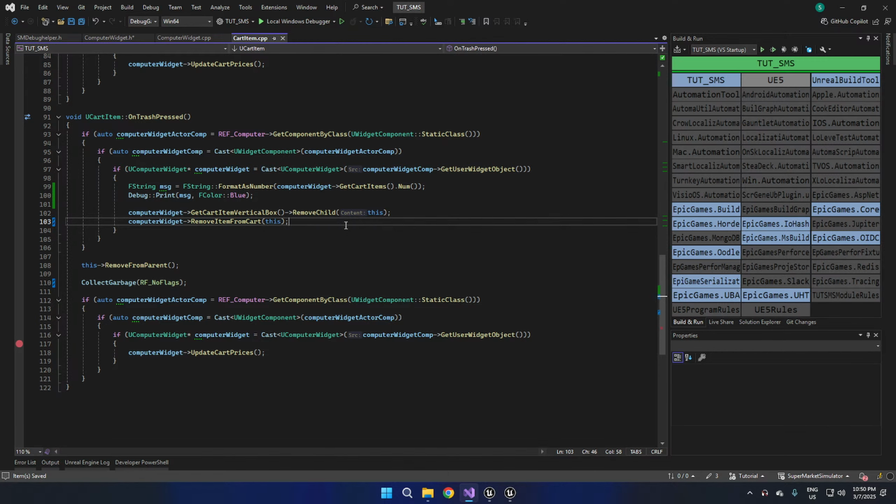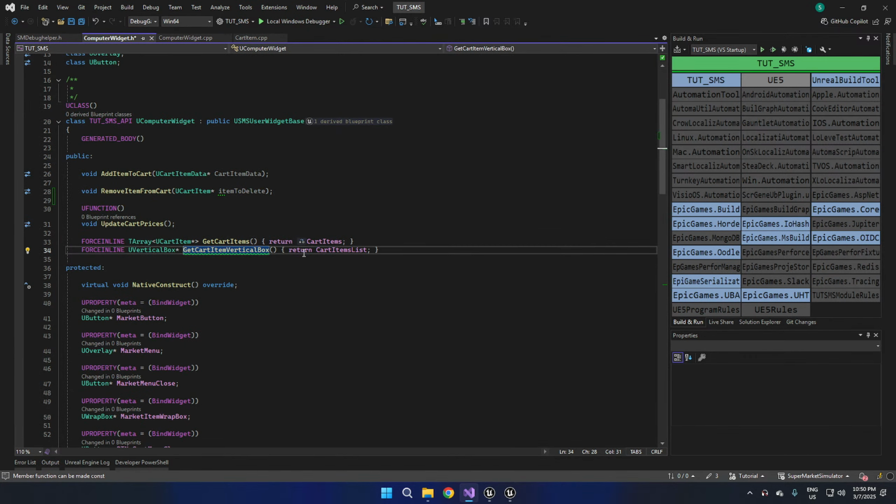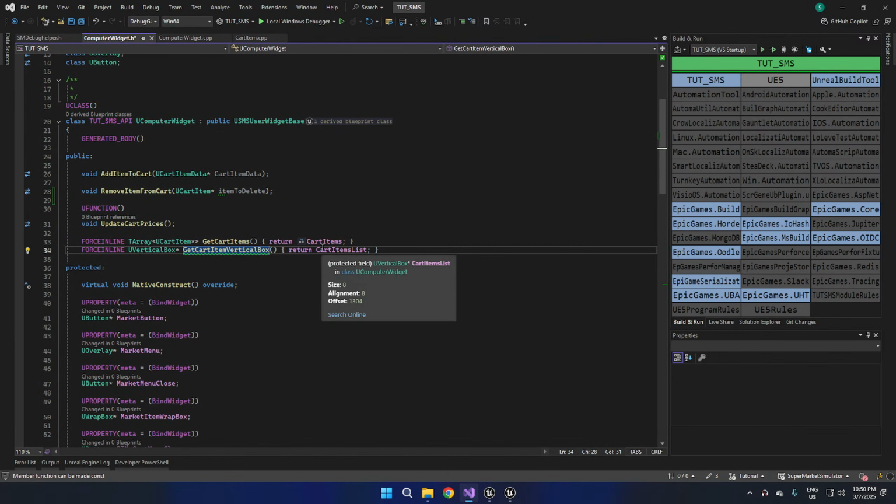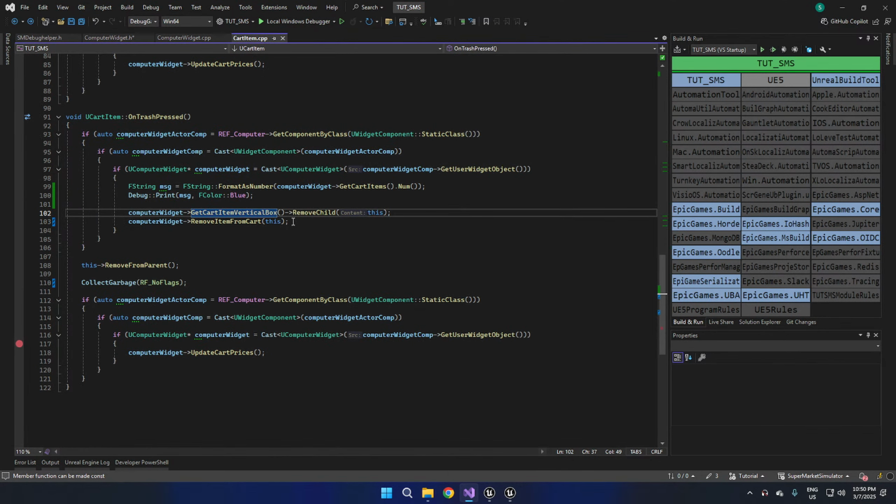Item type is this. It shouldn't matter whether we call it before removing this or not. Let's see. Are we using cart item here? Remove child. No, that is get child. Remove child of this type. Shouldn't be affecting, but let's try as well.